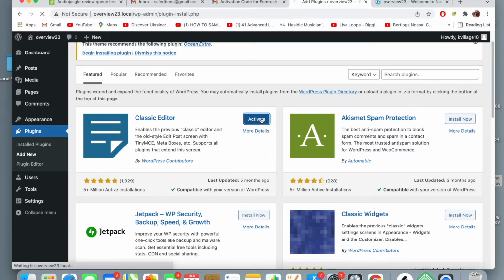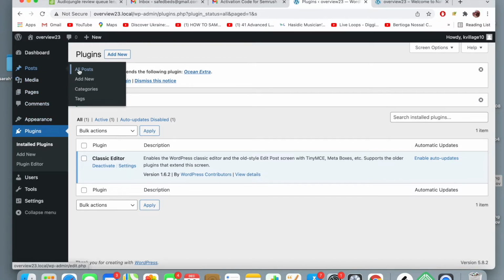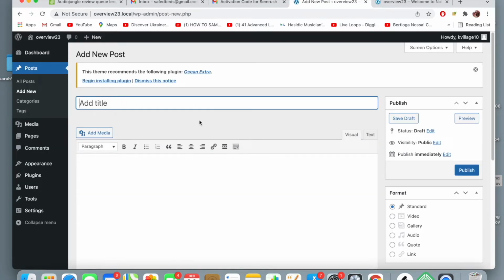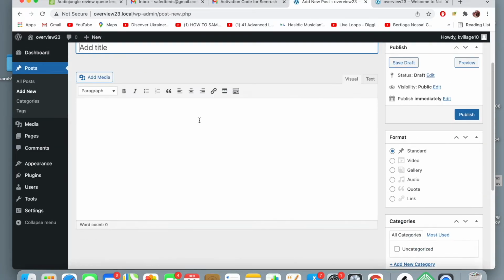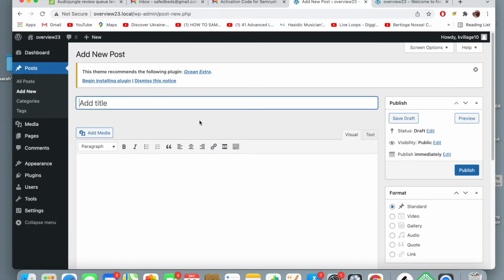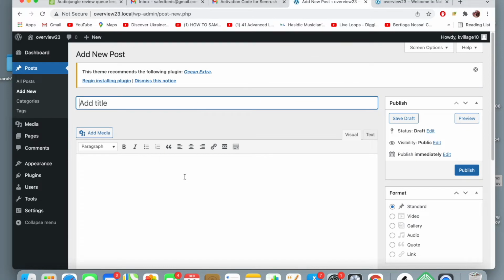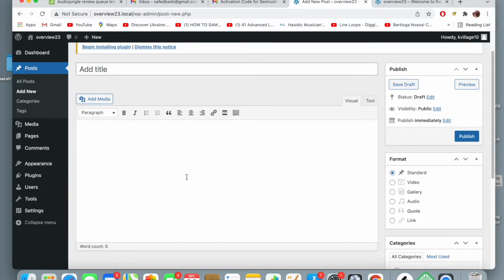And activate. And now our plugin is activated. Okay, so this plugin is just going to do something in the back end, and then when we click on posts and add new, we are now going to have this screen. This is the original WordPress editor for posts. Very, very simple. You have your title and you have your place where you put your text.